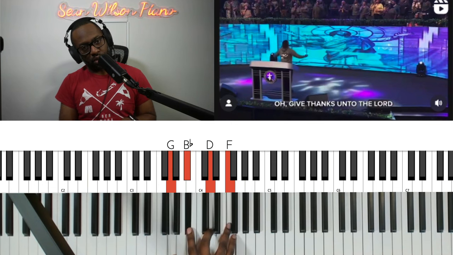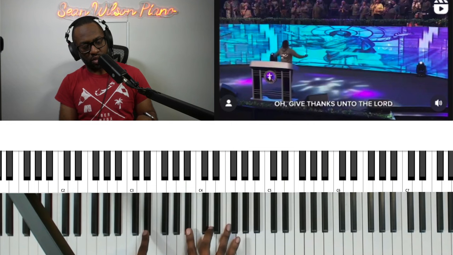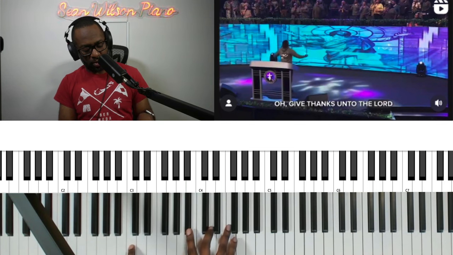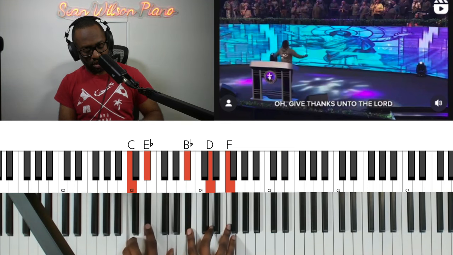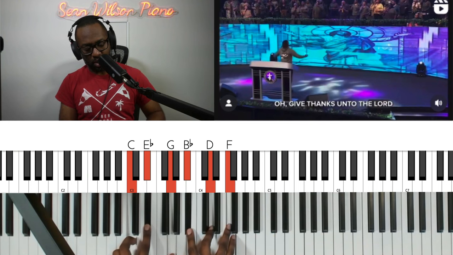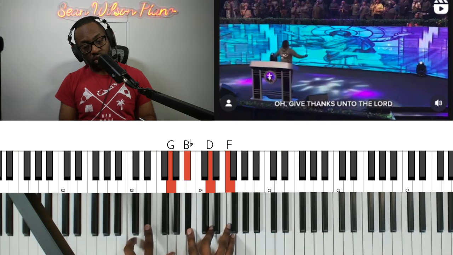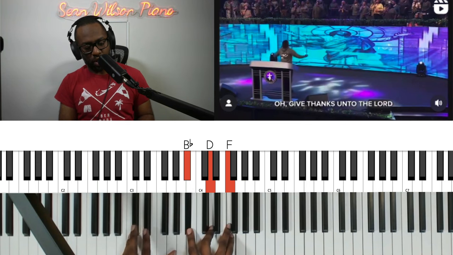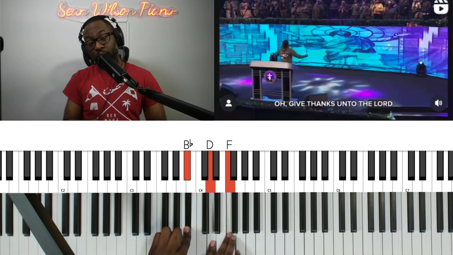That would change it to a minor chord. If we added an E flat, that would change it to a major, E flat major 7 or E flat major 9. Or we could even add a C at the bottom, and this would change it to like a C minor 9, 11 type sound. And so these are the options that you have if you were reharmonizing this, because it's a B flat chord, right? It's a B flat chord.